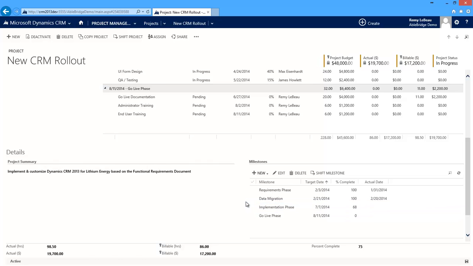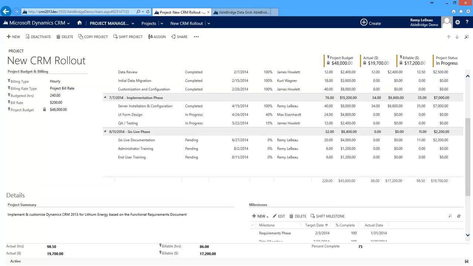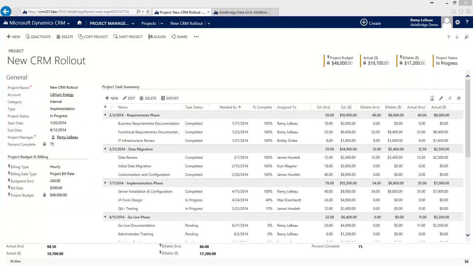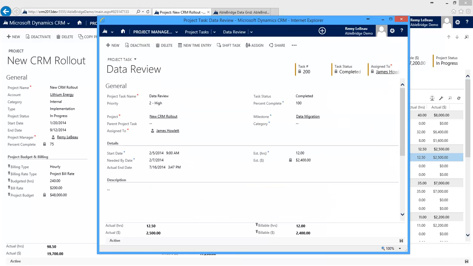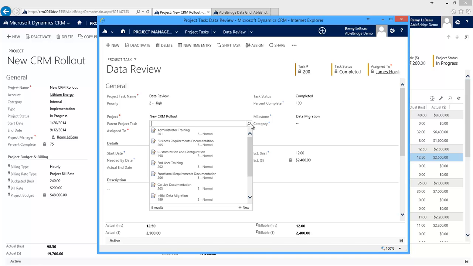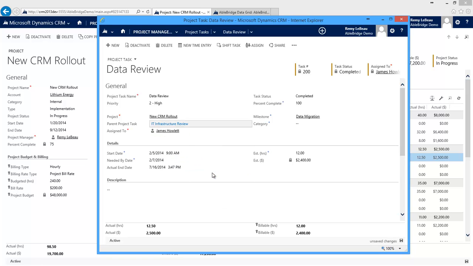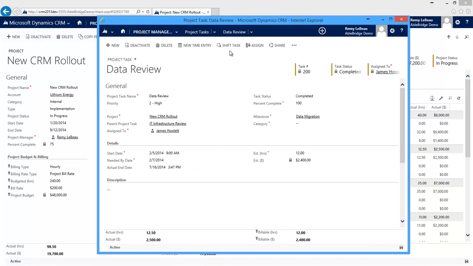Speaking of milestones, this is the grid where you set up and edit your project milestones. From the Project Task Summary, you can click through to your tasks. On the Project Task form, you can create a parent-child relationship by selecting a parent project task. When you shift a task, you can choose whether you want to shift its dependent child tasks as well.